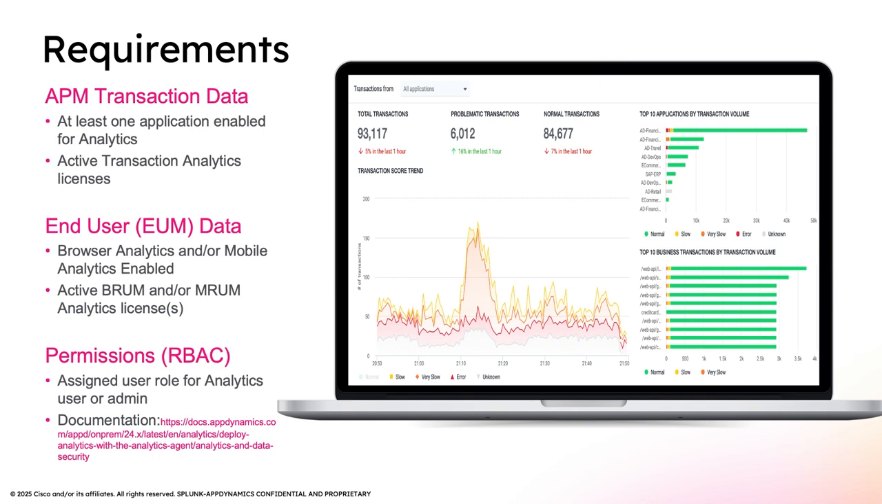So now if you're dealing with APM transaction data, you're going to want to make sure that at least one application is reporting analytics into the controller, or you're not going to get anything in there. Same thing could be said for the EUM. And then you also have to make sure that you have the respective license. So if it's on the APM side, you need transaction analytics. And if it's on the EUM, the end user monitoring side, then you need to make sure that you have the correct analytics licenses for either BRUM or MRUM, depending on which monitoring solution you have in place.